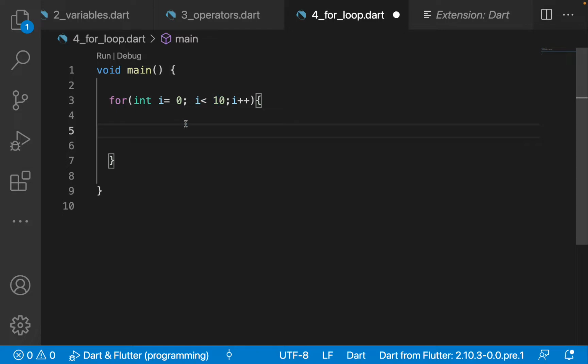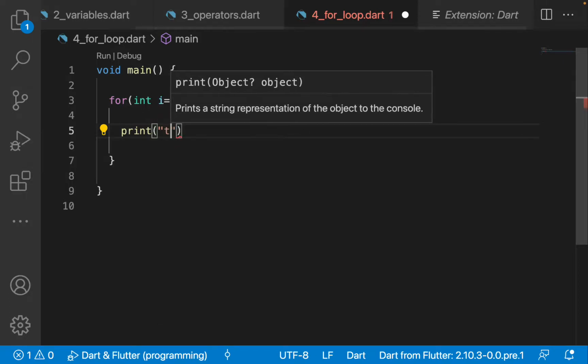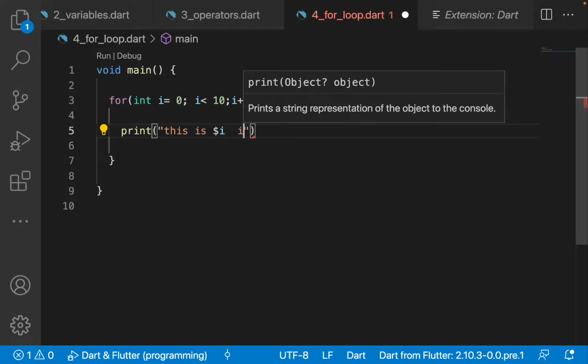So what we're going to do is write here a print function that is going to print this number. So write print and then put this is i time.